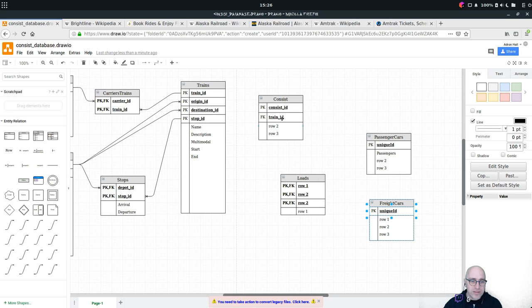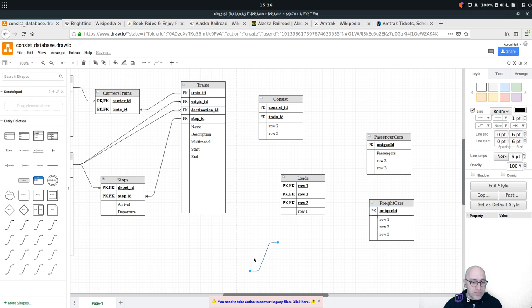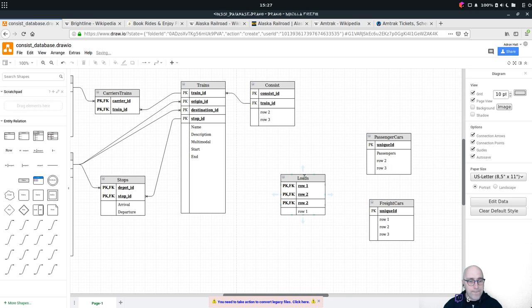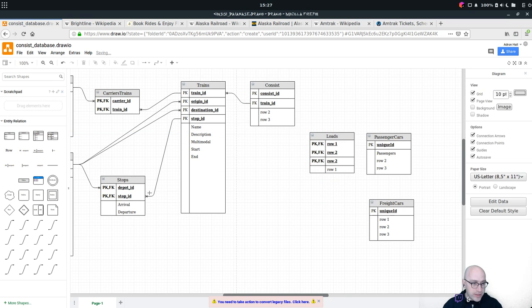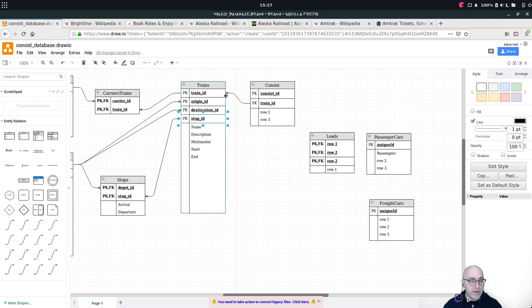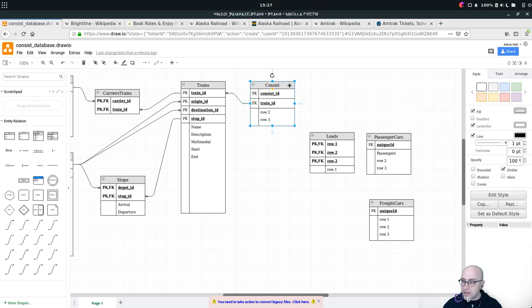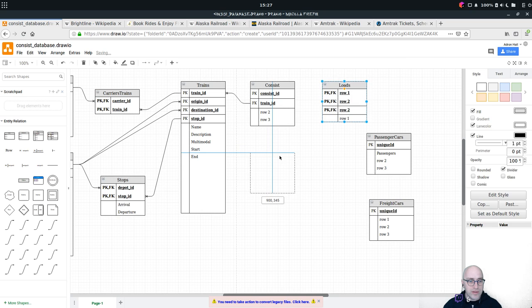Yeah, so PK consist. So this would definitely be, we'll go ahead and draw these out. So this is here, train ID to train. Yeah, consist. Then, so the stops would be trains. The consist would actually have the stops, I bet. Not particularly, the train consist could be different from day to day. You'd probably want the, no, that would be historical. So, okay, we got this right so far. So here's the consist. And then the loads, let's put that here.